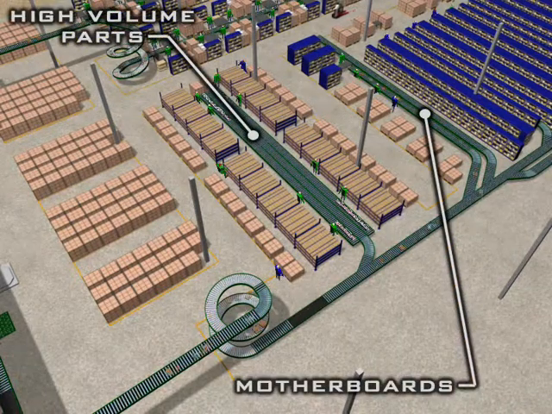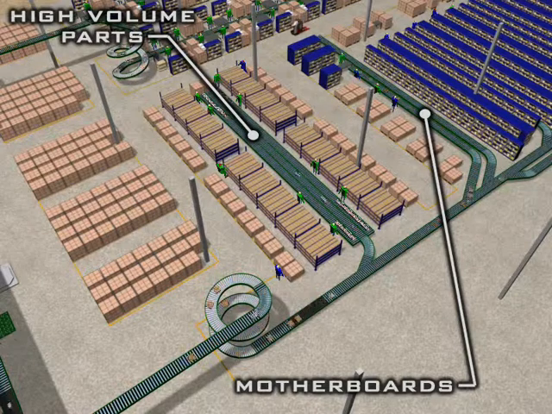Motherboards are unloaded and palletized in their own area. Once a full pallet has been built, it is transported to shipping.